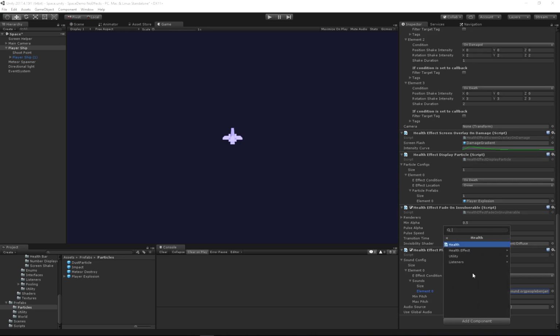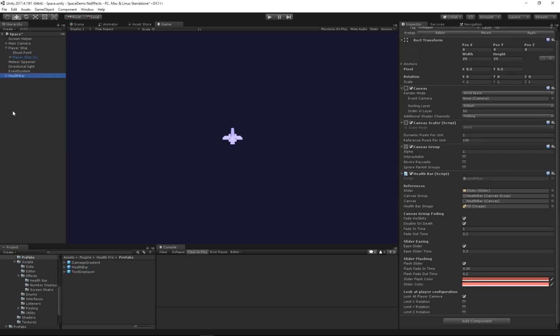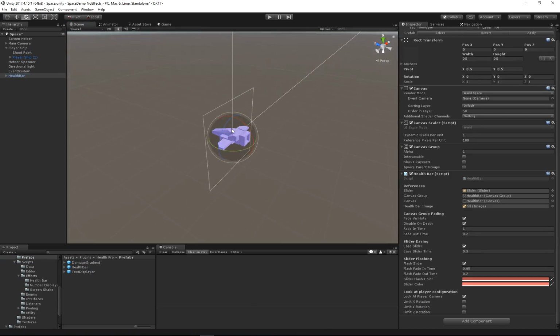And we're also going to add the display health bar effect. So you'll see a health bar above the player. We will have to make some modifications to our health bar. We will have to rotate the health bar, mainly because the camera is facing down. So we'll rotate it 90 degrees. And we also turn off look at player camera.